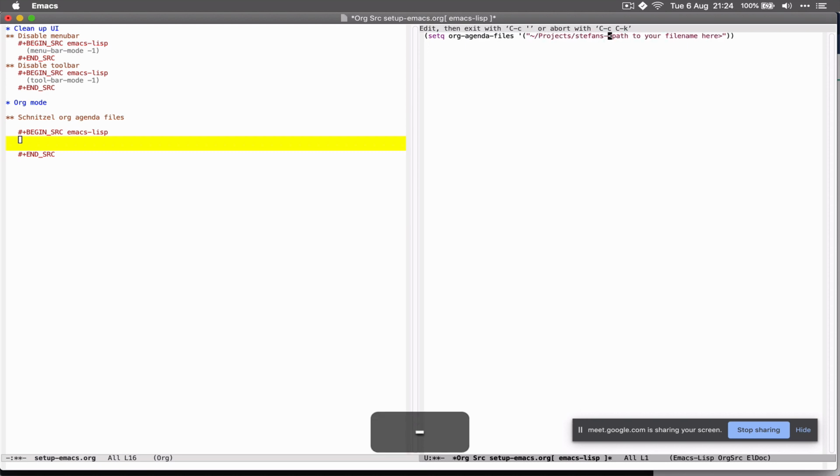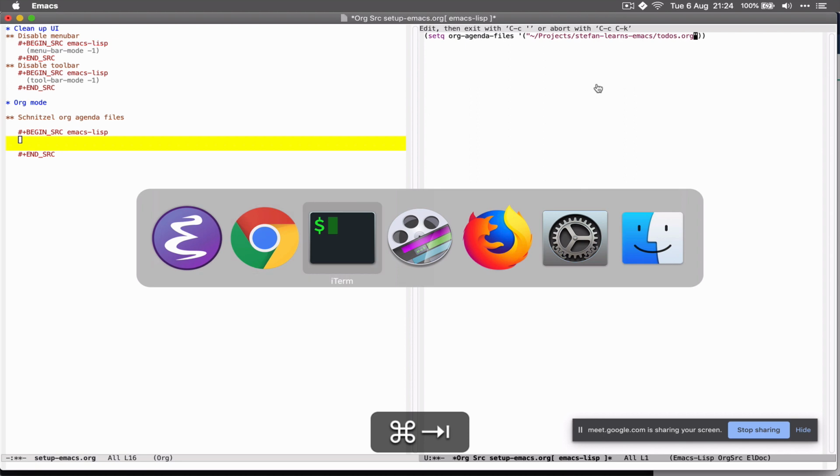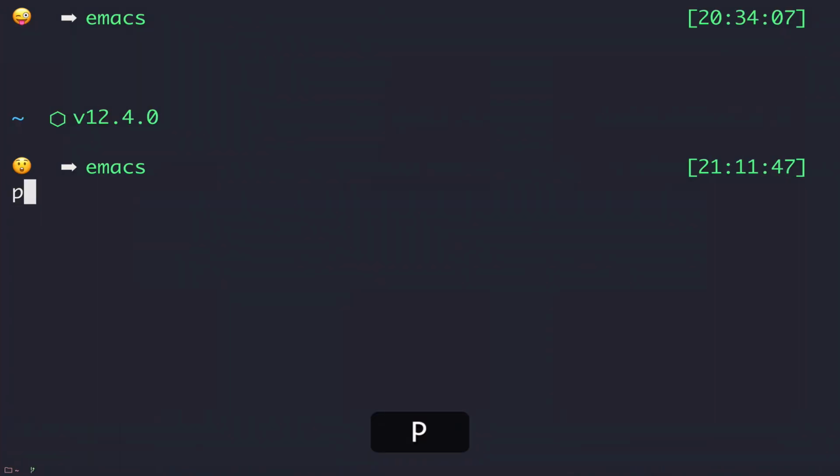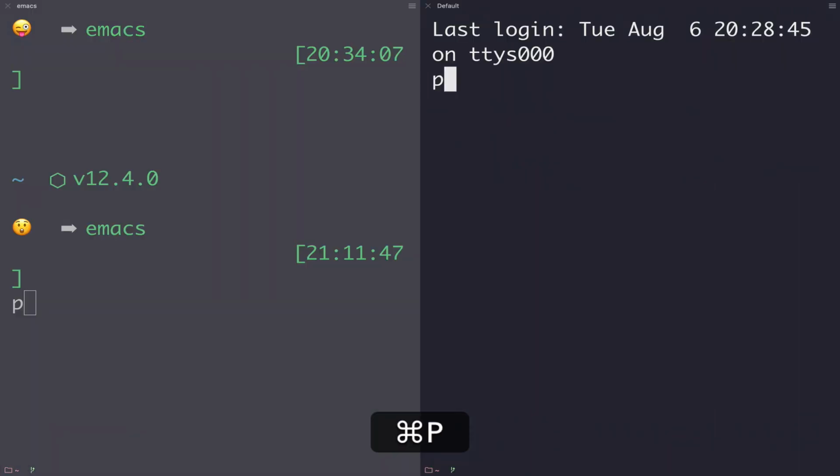Projects, Stefan learns Emacs, to-dos, work. You know, the cool thing is if you don't specify the file name and if you just give a directory, it'll pick up all the .org files inside of it. Let's just check if that works.